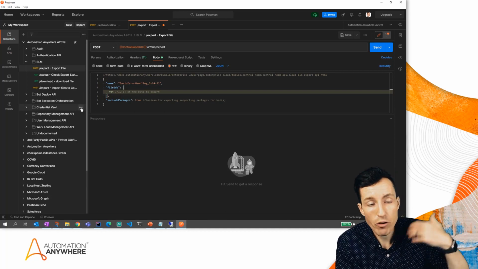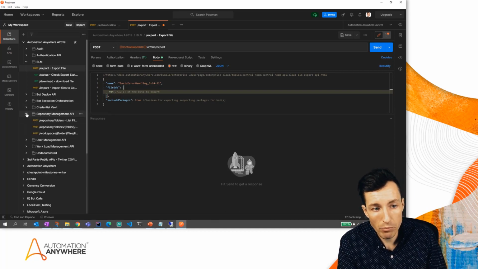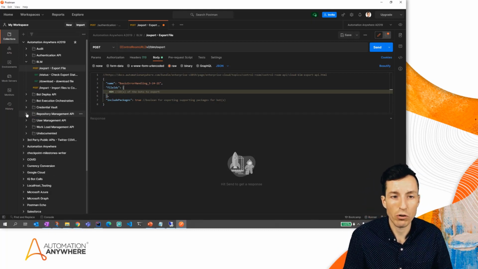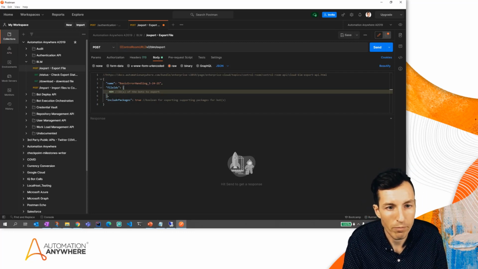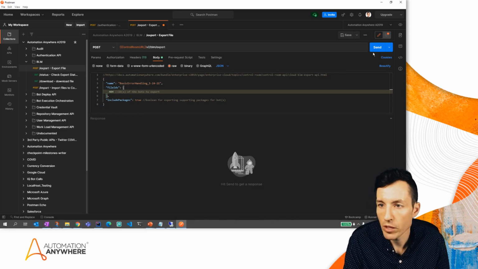Like I said, if you want to do all this from the API itself, you could use the repository management API endpoints. That would allow you to navigate around your different directories within your control room. But we're going to use the 404. The last part here is this include packages is true. We're going to include all the packages with our export. So I'm going to hit send.